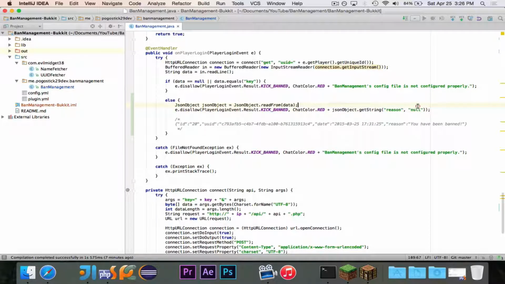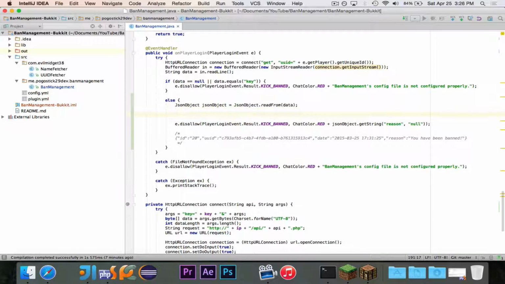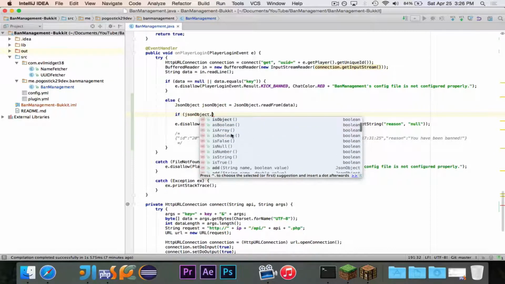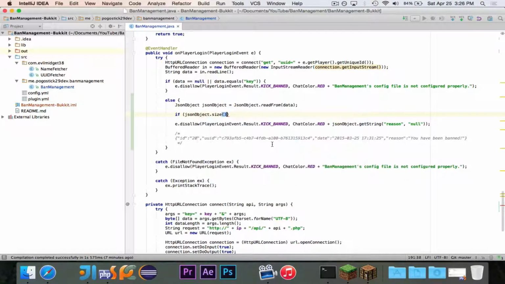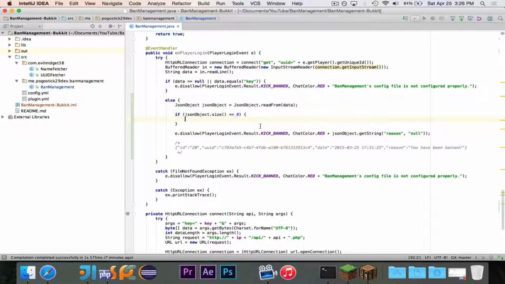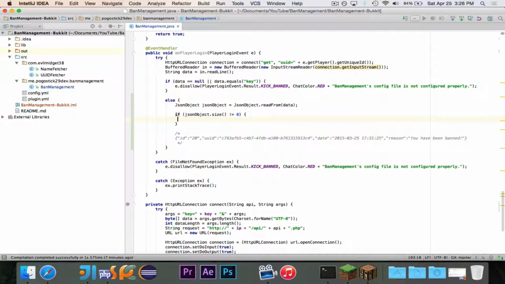But actually, before we do that, we should probably check to see whether there actually is a reason or not. So JSON object dot, and there should be, excuse me, let's just try. I believe we should just use size. So we'll say that if the size is 0, as in if it's completely empty, then we would allow them. If it's not 0, then we would disallow them. So we'll go ahead and see if that works.